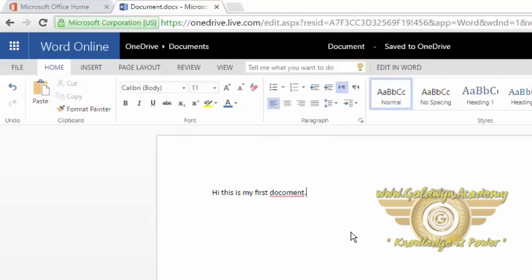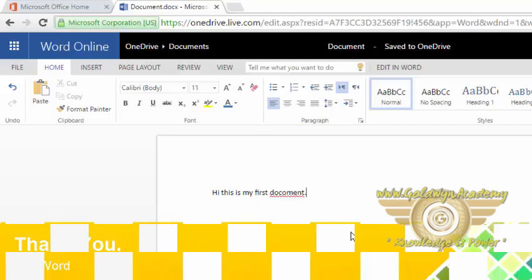So this is how you can create a new document and it will be saved to your OneDrive automatically. So this is about creating your document and saving your document into OneDrive.